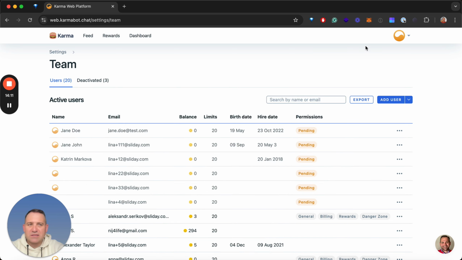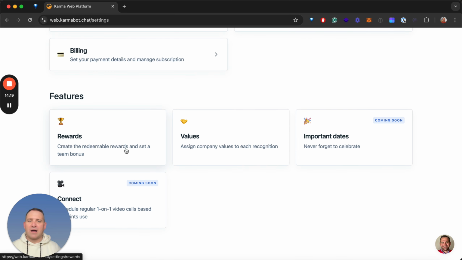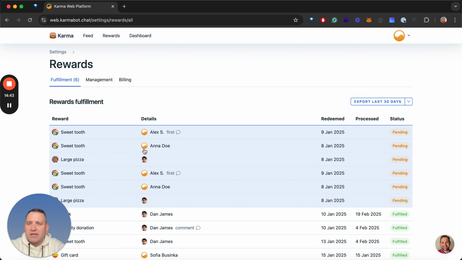So team is the same thing that we had there in the team management. I already talked about it. Billing, we already touched base with billing. And then you have 4 features, but only 2 features are working right now. The important dates in Connect is still in development. We do have those integrations for our Slack version and Microsoft Teams version, but nothing for web yet. But our team is working really hard to make it happen. Maybe in a few months you'll have those features as well, but they're all coming soon right now. And then you have rewards, fulfillment management, and billing that we already touched base on.